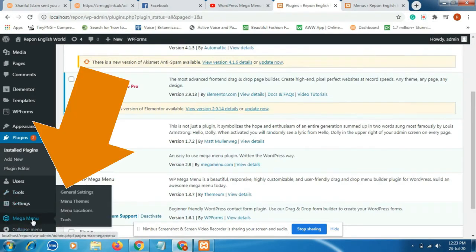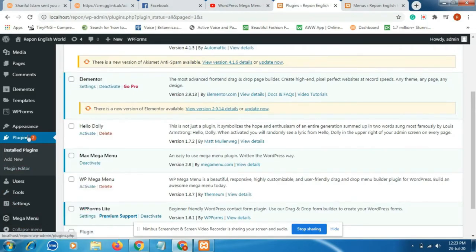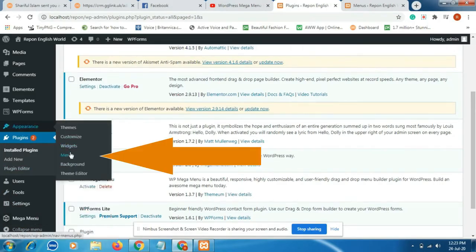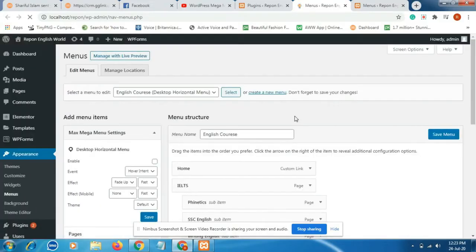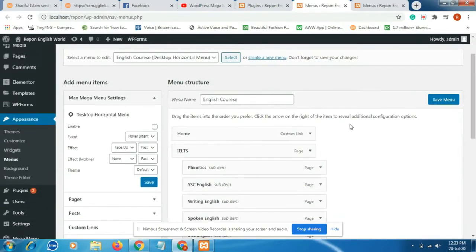So go to the item, mouse hover over it, then you can see Mega Menu is added. Max Mega Menu plugin installation is very simple and easy. So open the Mega Menu. I open it in a new window, a new tab. It is the interface of the Max Mega Menu.